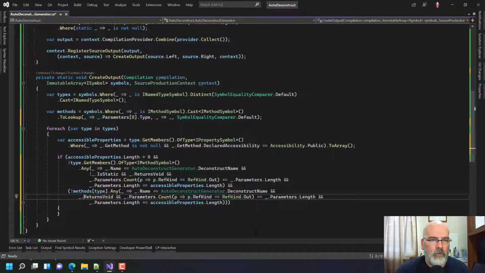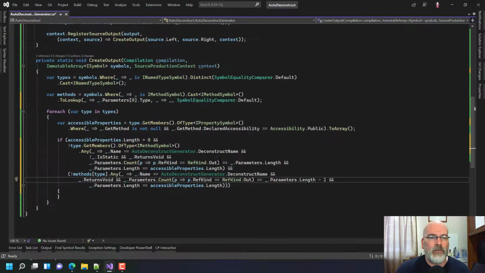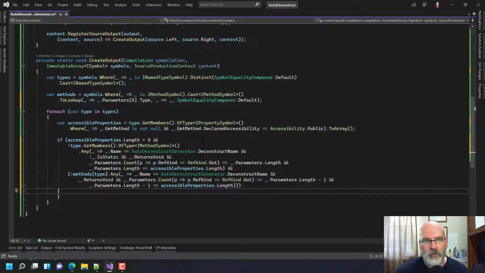Okay, except what we want to do here is we want to say that the parameters in here that are out have to be less than 1 because it is an extension method. So we'd have 5 parameters. The 4 need to be outs. The first one, which we've already checked, is a this keyword. We know that, so we don't have to check for that. And that the parameters length minus 1 is equal to that. Now I think we're in the case that we're in. So that's what I'm going to do in the next one, is to finally say, okay, you've found a type that has accessible properties, but it doesn't have a deconstruct method that will give you what you're looking for.